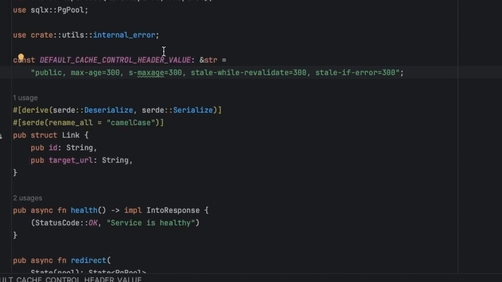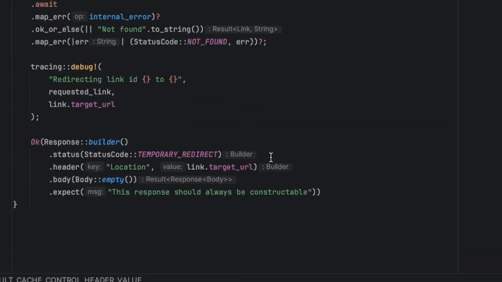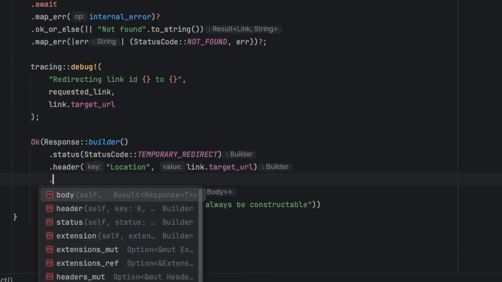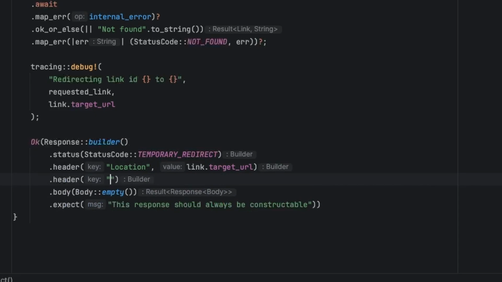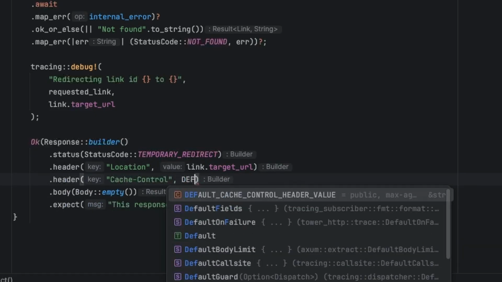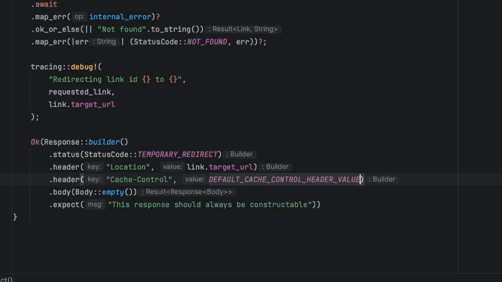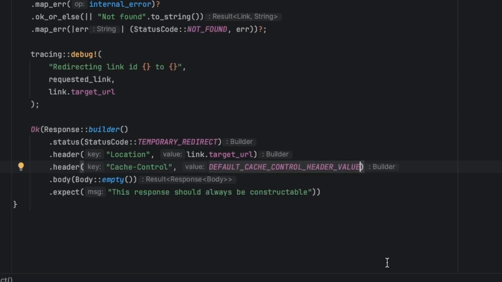As we have our constant now, we can go back to our return statement from the redirect handler and add a cache control header to the response, so we can instruct browsers and caching layers to act accordingly. Thanks to our constant, we can easily drop it in as a value for the header and adjust things at the top of our routes file, should the need ever arise.